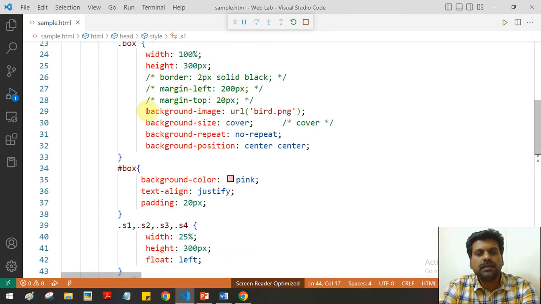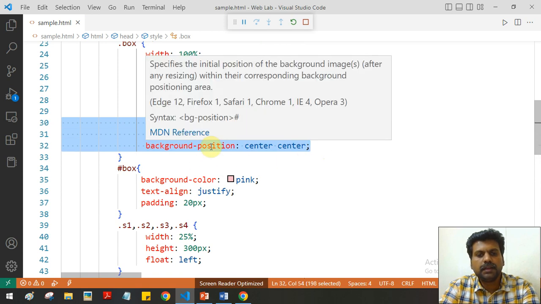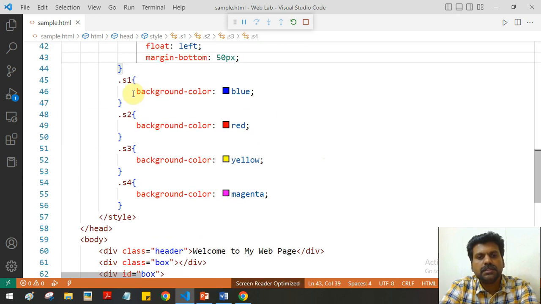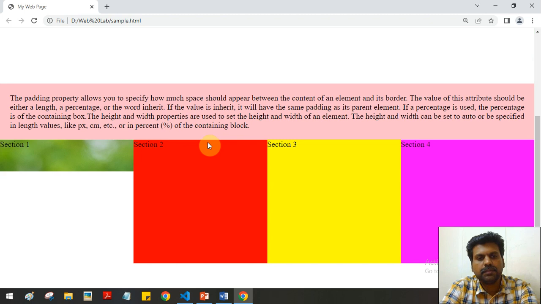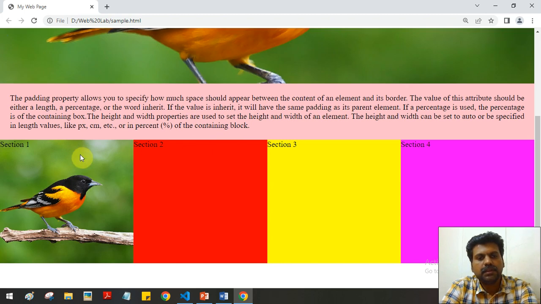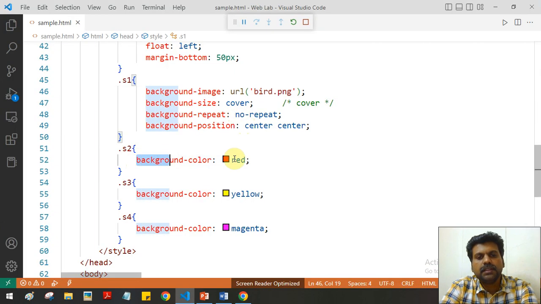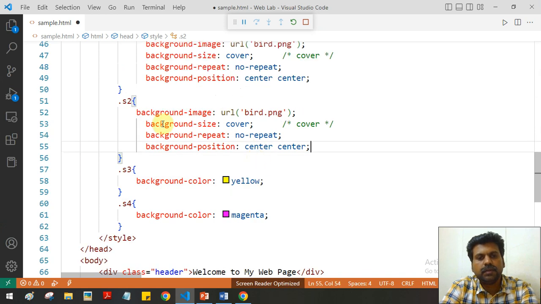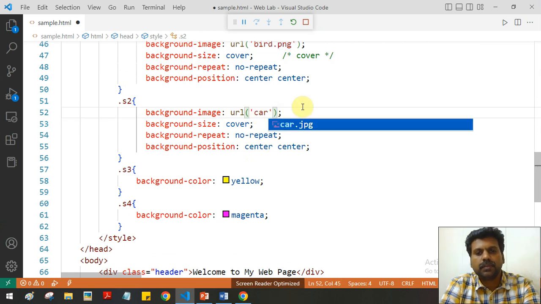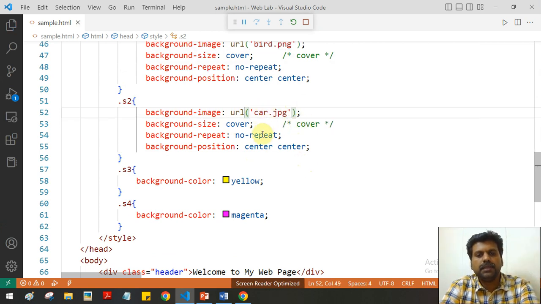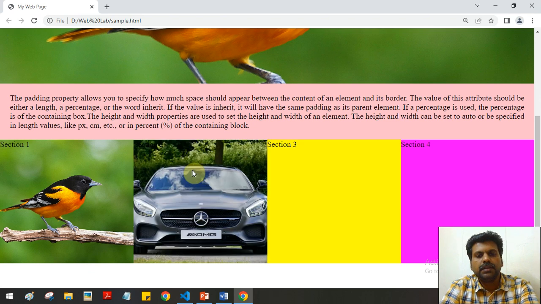Where is the image code? This is the image code. Now we have to copy the entire code. First, I'll go to this first box and put the same bird image. Now look at that, when I save it, that image is coming here. Similarly, I have another image, a car. I'll put the car image here, and when I save, the car image is coming here.